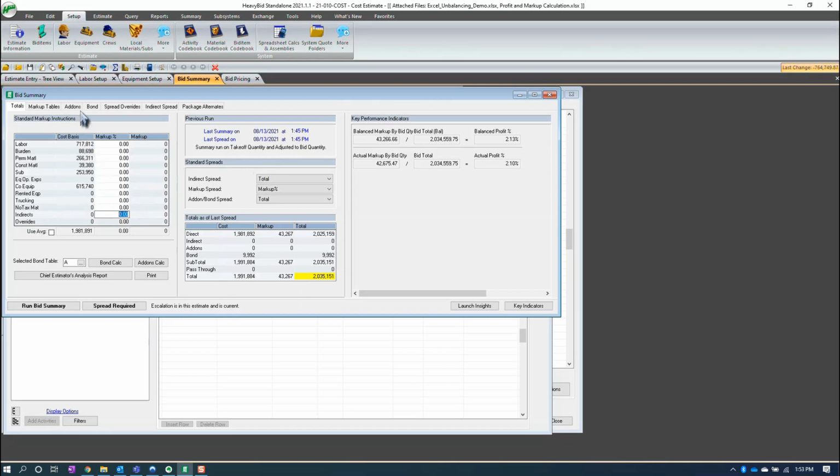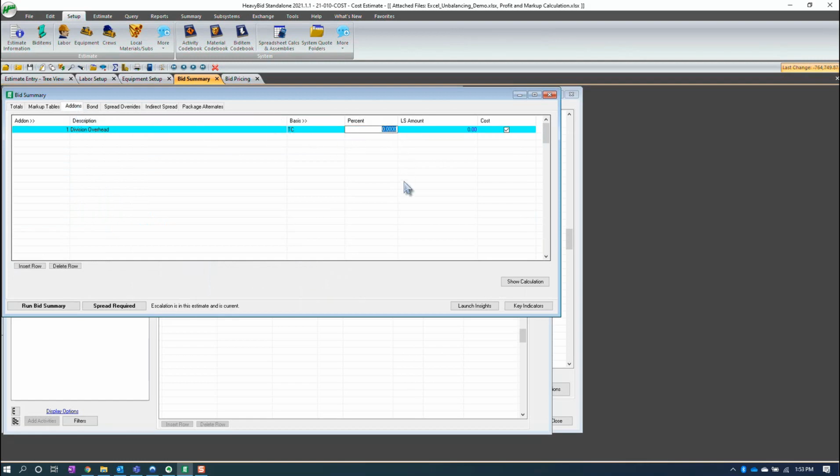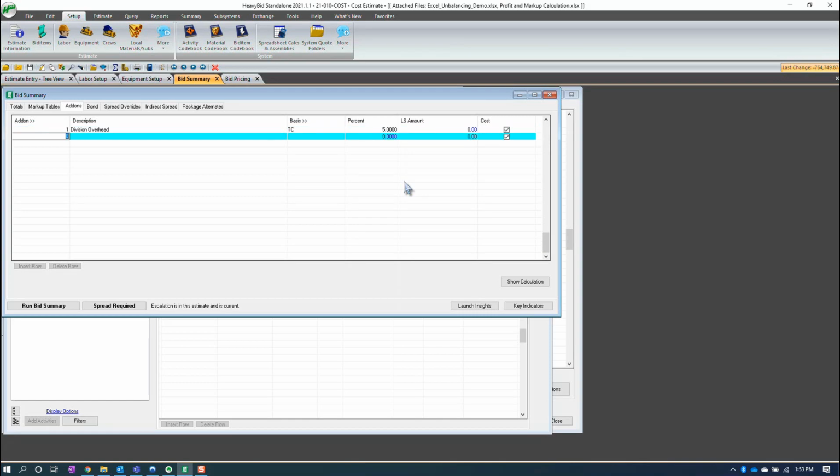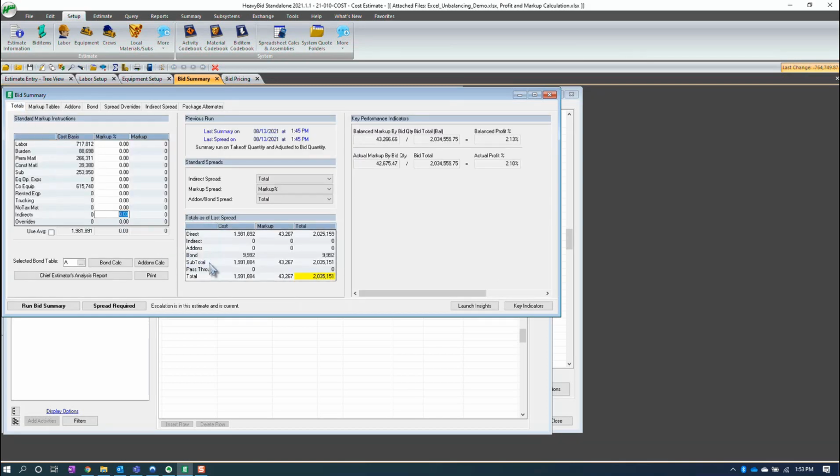But under add-ons, I want to have my overhead. So I'm going to put that in as a cost, because I'm assuming that this is real cost in here. The bond is in there just like the bond was in the other estimate. And I go ahead and run this. So now, based on my composite rates, I'm going to make a net profit, an actual margin here, of 29.25%. All right, and I think I've covered everything.